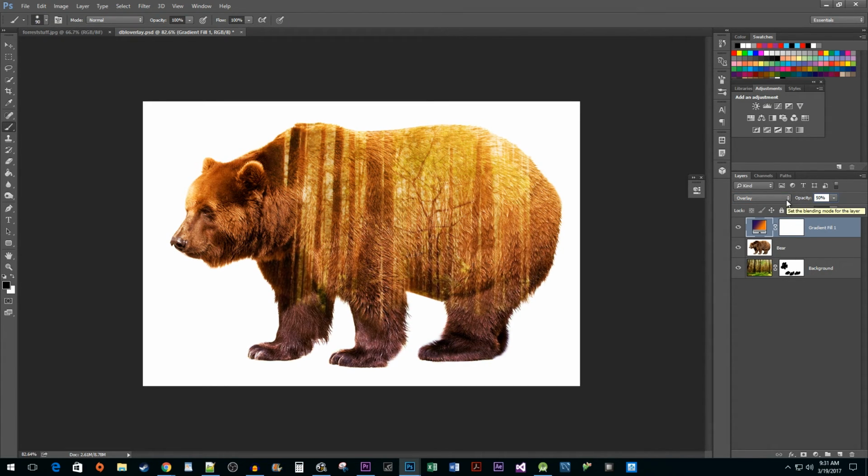And there you have it. You have a simple and nice looking double exposure in Photoshop CC.